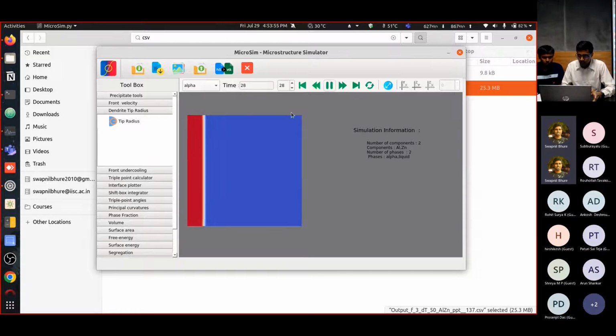So here I'll play the simulation, and here you can see that the interface between solid and liquid is oscillating. Here we are using the shifting of cells, because we want to observe the interface.